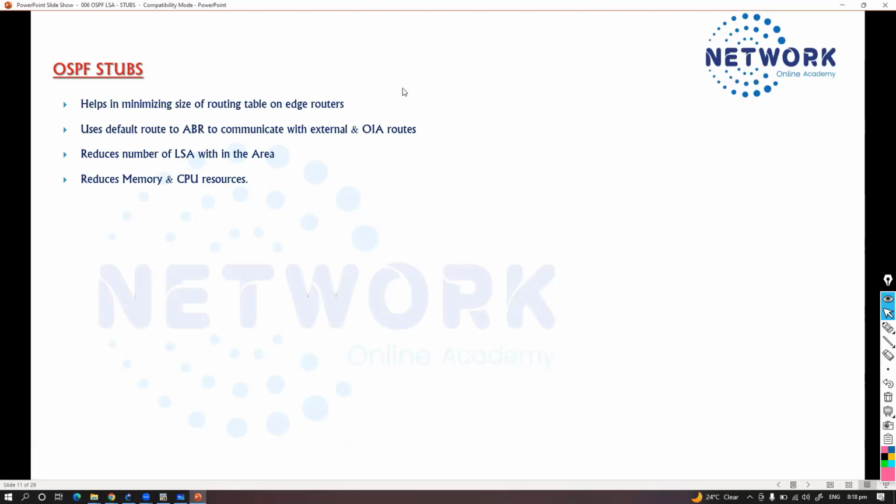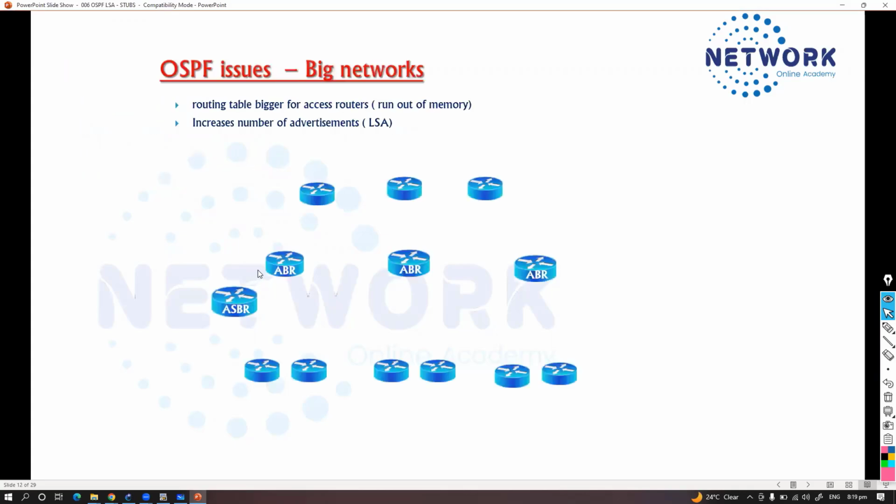So the concept of stubs here is going to minimize the size of the routing table. Again, the same thing similar to the summarization, it minimizes the size of the routing table. But again, the summarization has some limitations. So what it is going to do is it's going to inject the default routes instead of external routes. So let's try to understand first the default behavior, and then we'll come back to the stubs here.